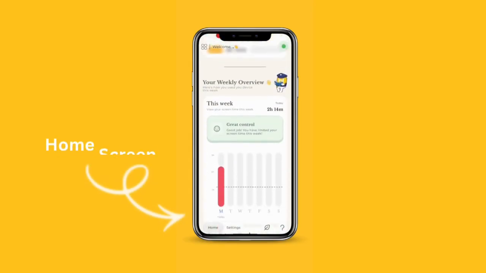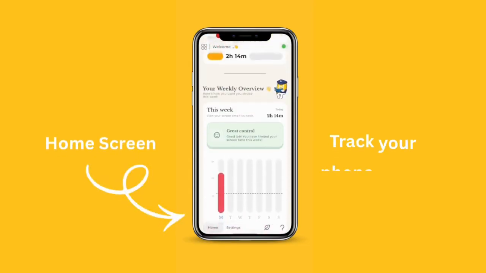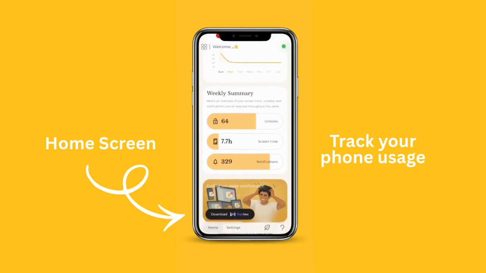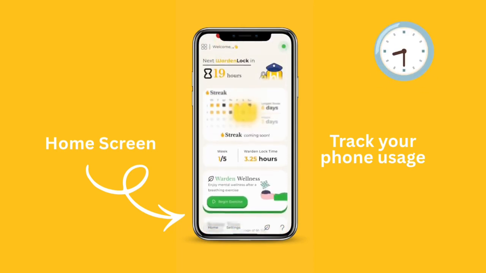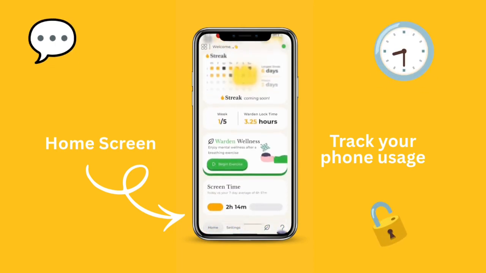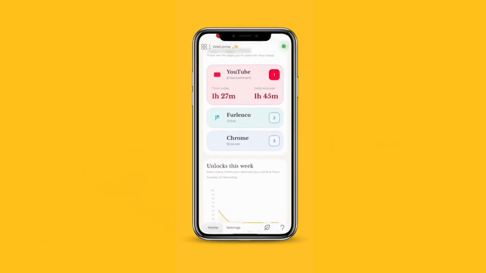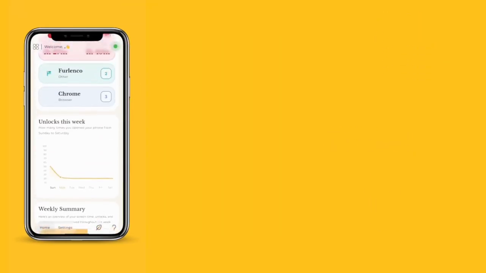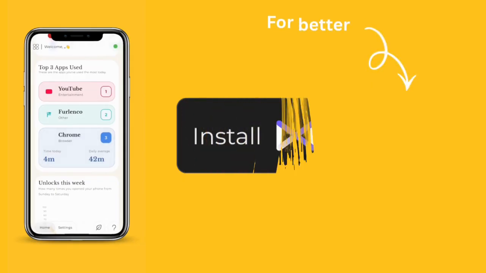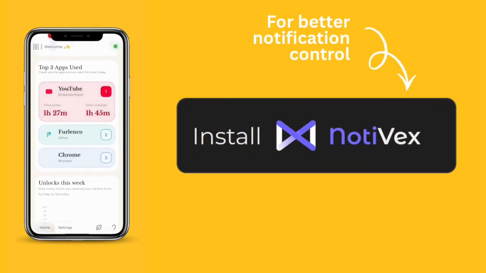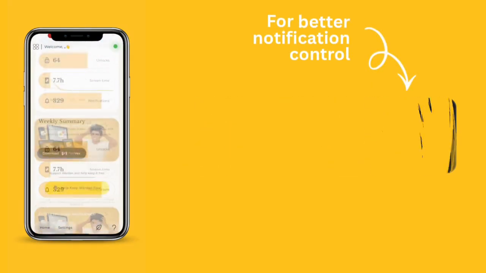This is the home screen. You can track your phone usage here. You've got screen time, unlocks, notifications, top used apps, really useful stuff. If you're troubled by too many notifications, you can download NotiveX, another app by Thunderly Innovations.